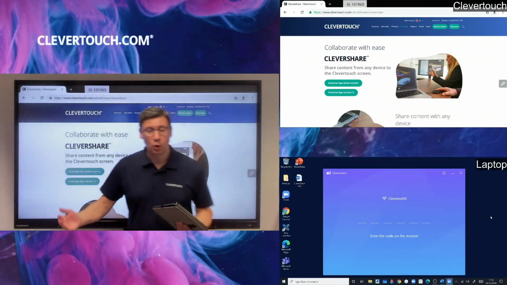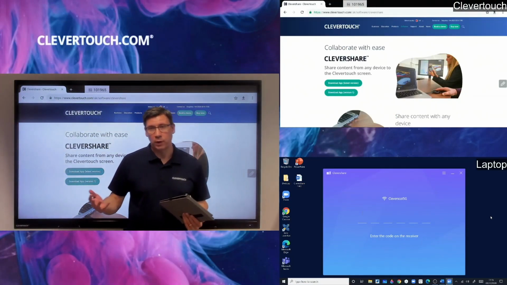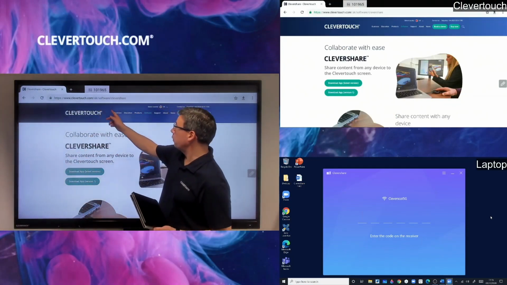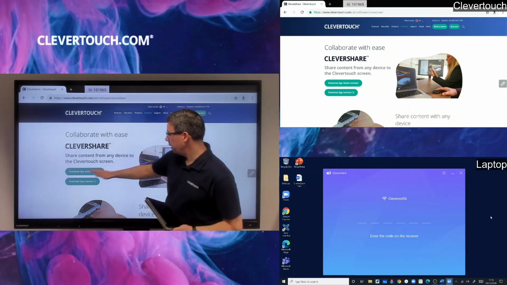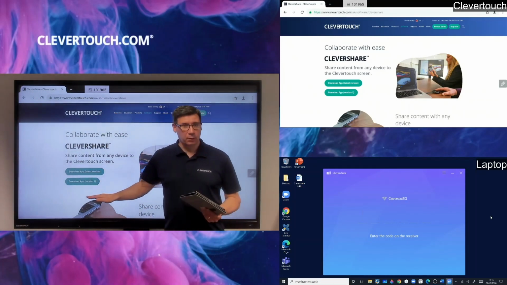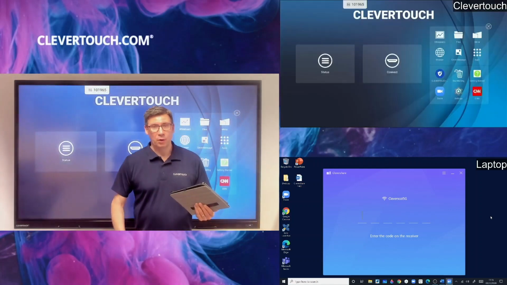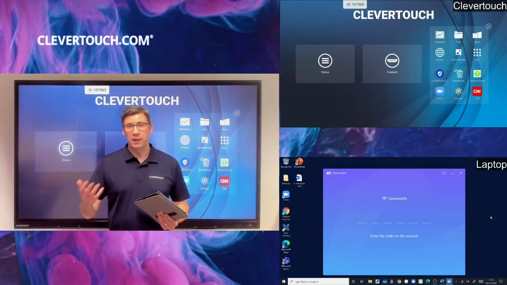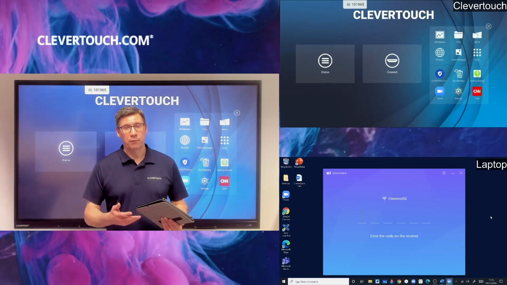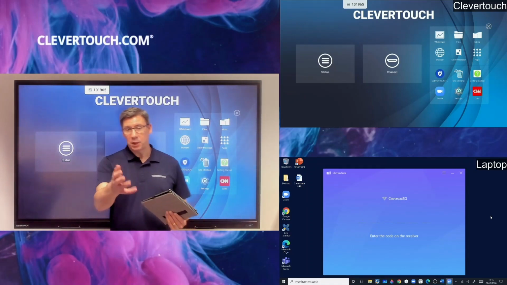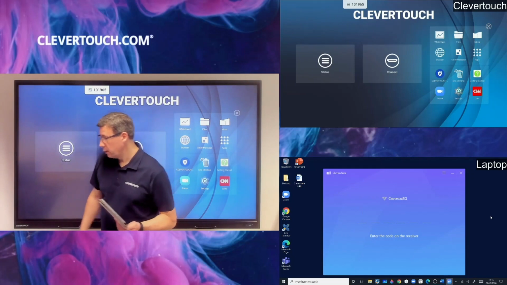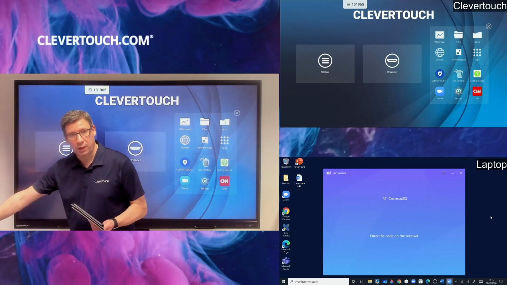If you have a laptop or a Mac and you want to download the software, simply go to clevertouch.com, go to the software section, and the latest app is ready to download. If you have a tablet or a phone, just go to the conventional app stores and download the app from there. I'm actually sharing my desktop here, so you'll see what the app looks like when it's open.